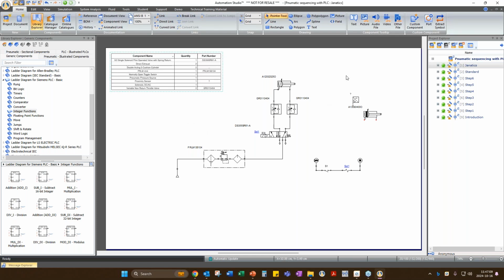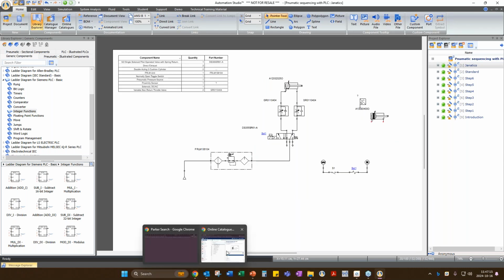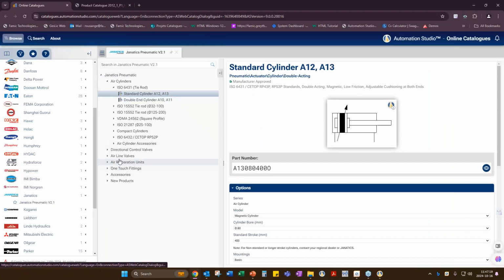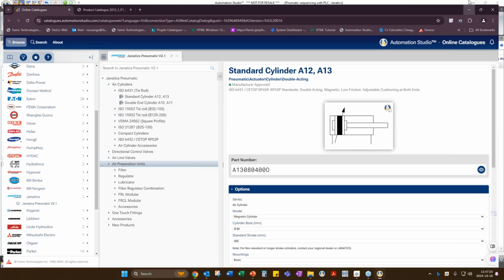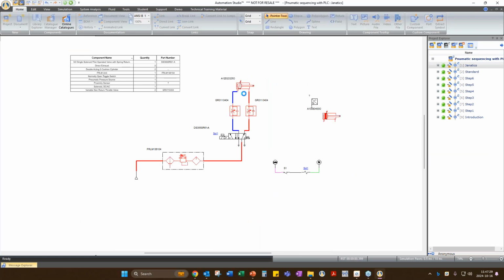So I have already created this circuit for you by using all the components from the Genetics online catalog. All these products are available inside the Genetics catalog over here: airline valves, air preparation units, the one-touch fittings, all these things. Okay. So if I start the simulation, you can find the same thing is going to happen over here.